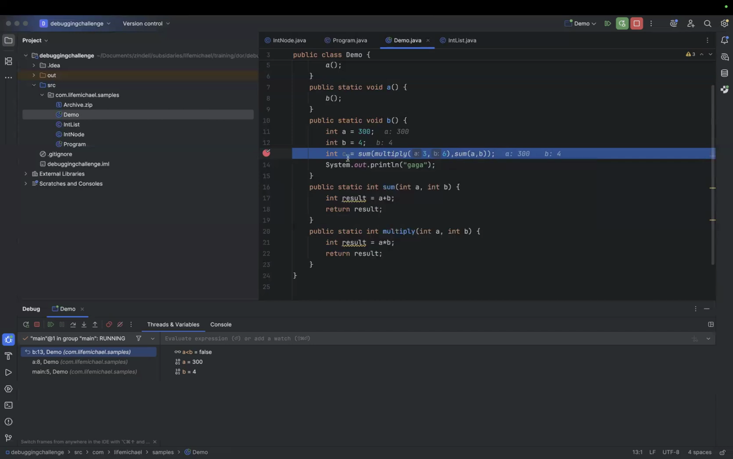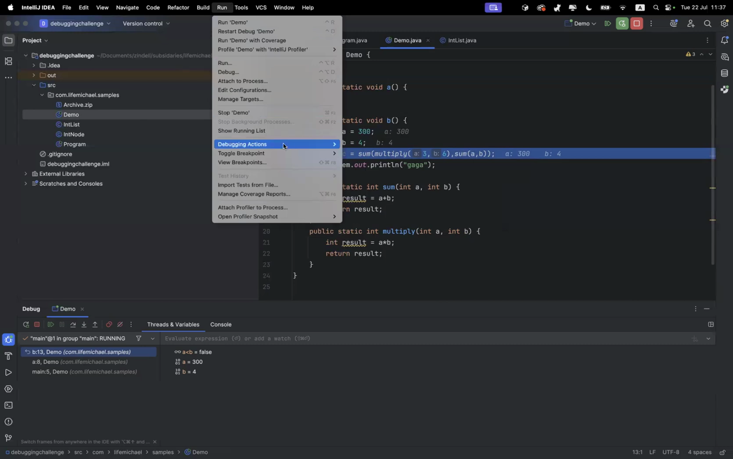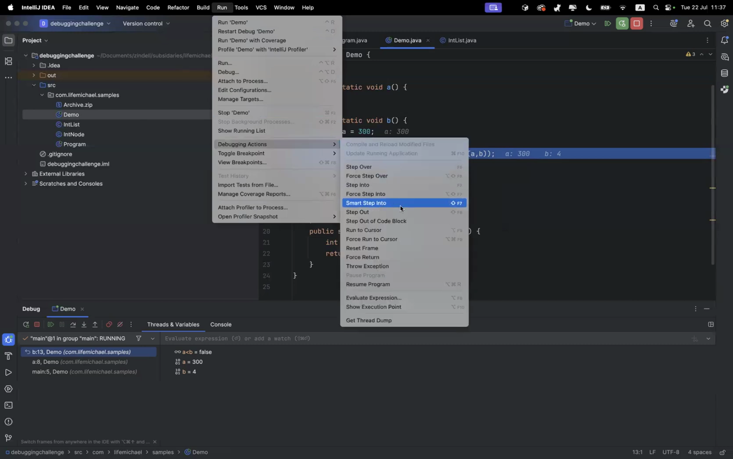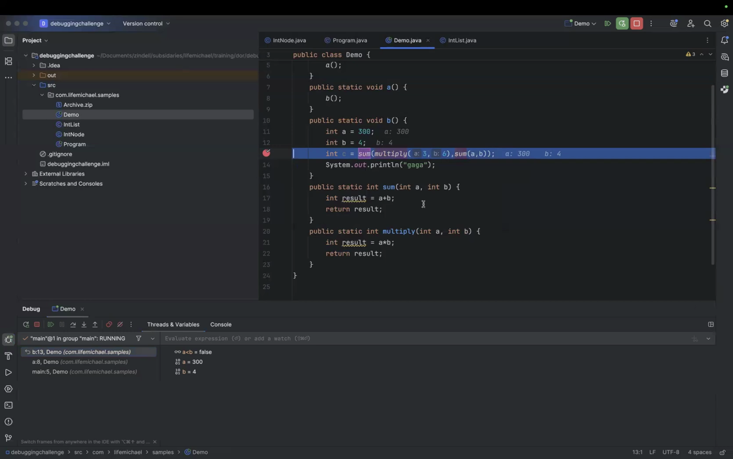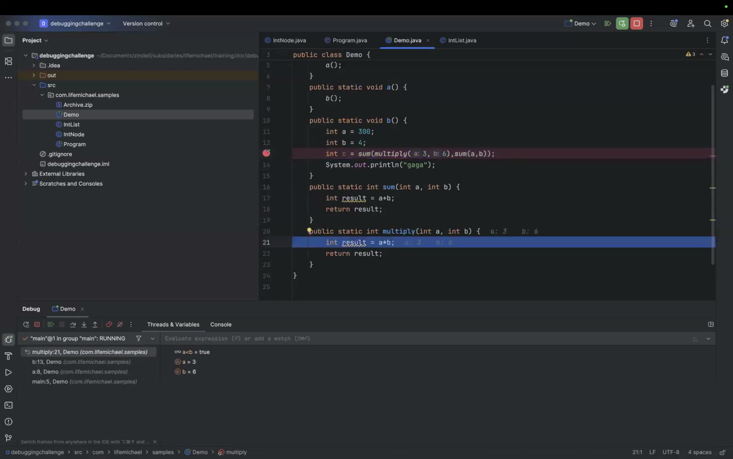So what we can do instead of just doing stepping into is go to run, and over here we have debugging actions. And over here we have smart step into, or we can just use the shortcut you see on the right. When doing so, we can then use the arrow keys in our keyboard in order to select the exact function call we want to step into. So let's say that we want to step into multiply. Now I press enter and voila, I'm inside the code of multiply.